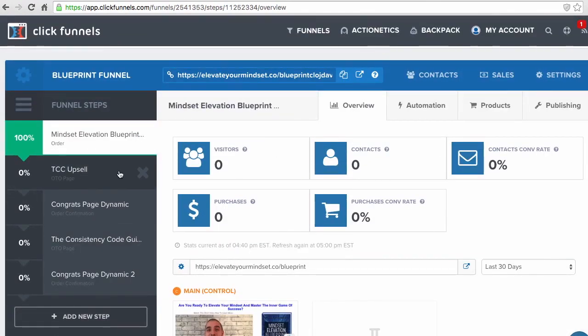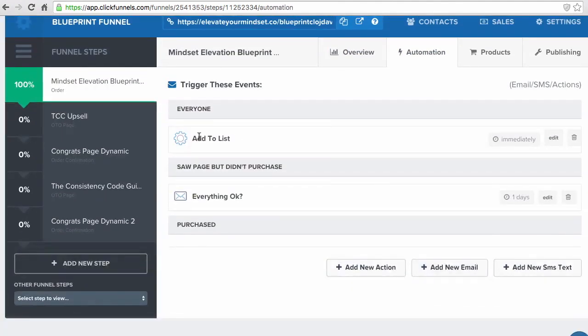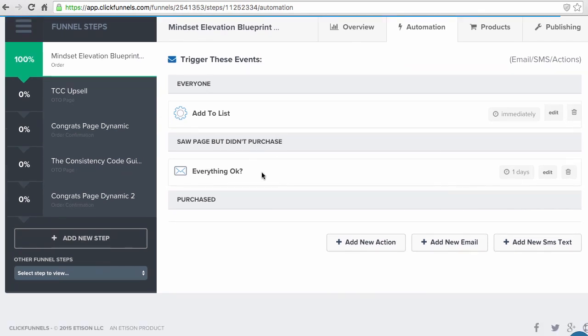I told you I'm going to be dissecting my entire funnel and giving you every little strategy I use. So before we move on to the next page, I want to show you the automation tab. Now, what this does is add them to a list. This is really simple. You can set that up inside your funnel step as well. ClickFunnels support videos can help you with that. I really just want to give you the strategy and the psychology.